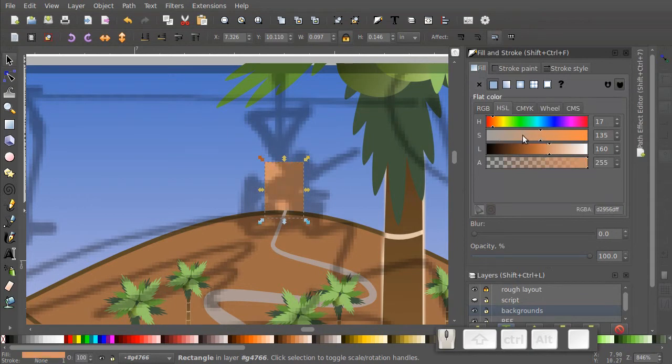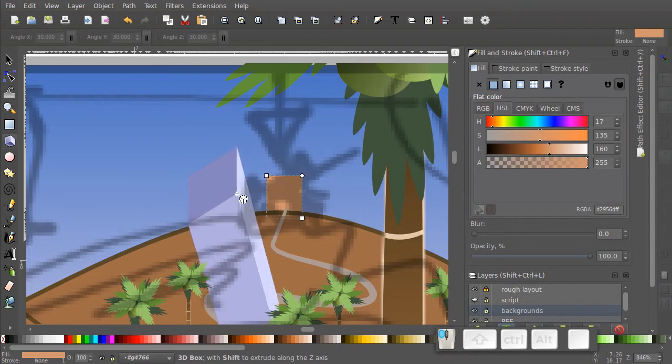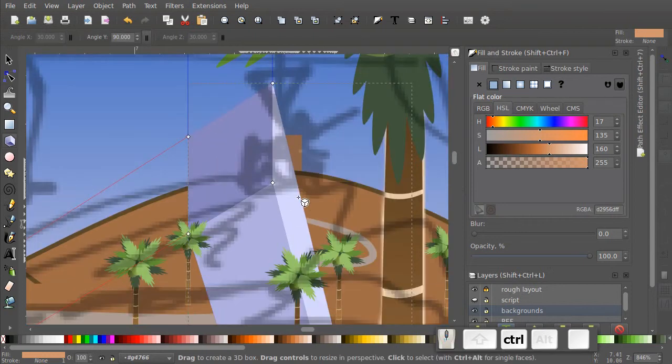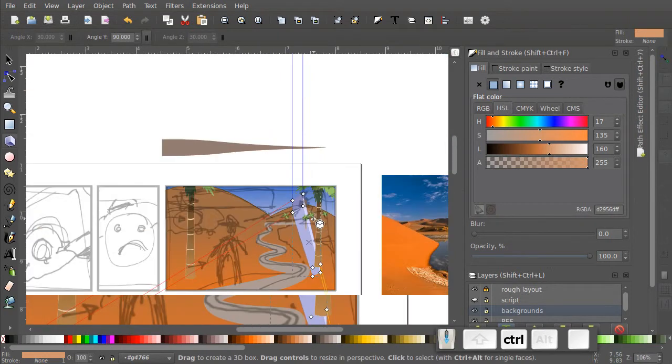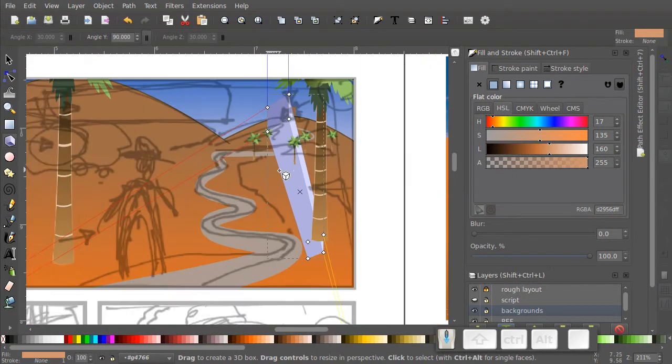Let's warm that up a bit. Color's about right. So some of you are using this 3D tool here. Let's see what that's about, creating 3D boxes. Yeah, I've not used this yet, and I'm not sure why it's on an angle. Maybe someone can teach me how to use that.